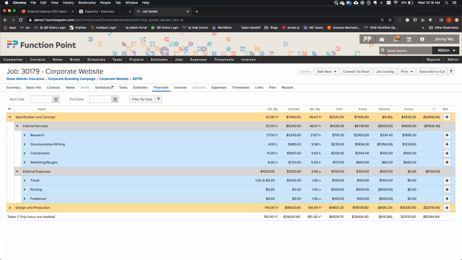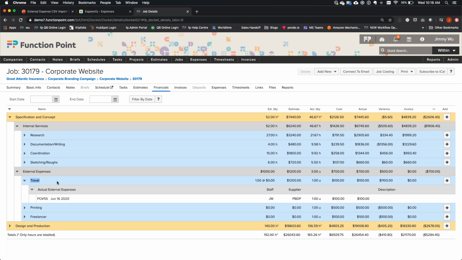If the expense type is already budgeted in your job, then it will map to that appropriate expense type that you've budgeted for, which we budgeted $1,200 here. However, we did not budget for printing and freelancer. So this was $0 and actually was not part of the allocated expenses in the job. The system will automatically recognize that and create those line items and associate the cost for you.